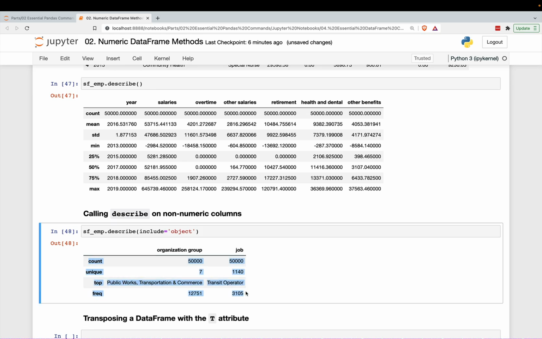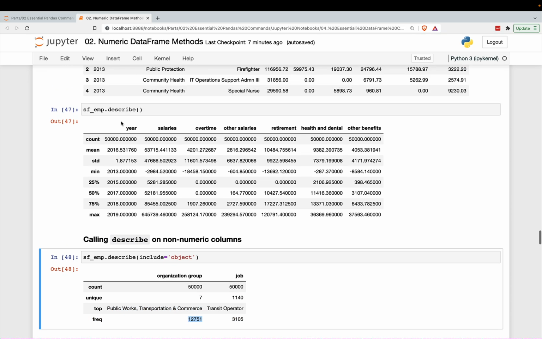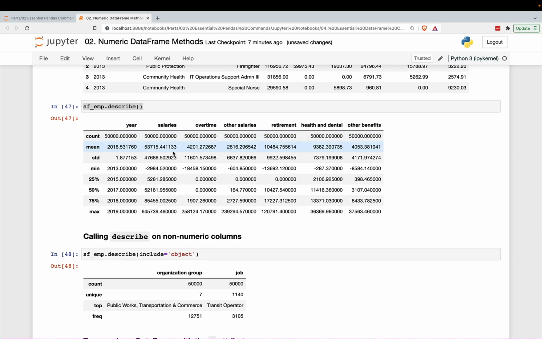They don't have a mean or really a standard deviation and median. So what Pandas does here, it still does count. It tells you the number of unique values. That's very nice to know. It tells you the most frequent value, and then it tells you the frequency of that one. So this particular organization group appears more than 12,000 times. So you can do that in order to get a different description for those string columns.